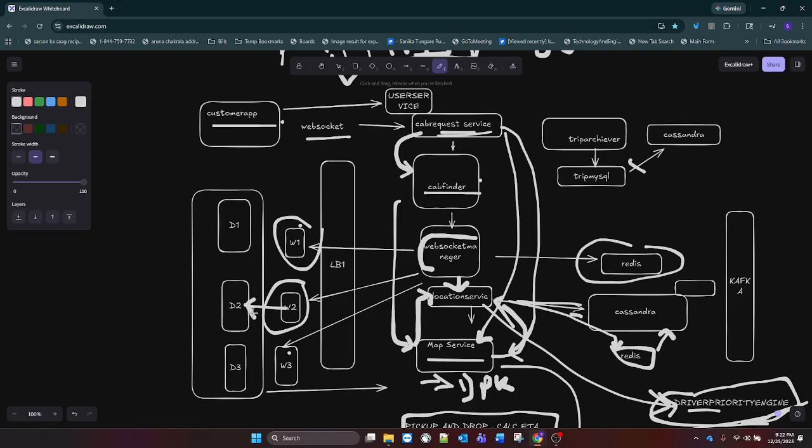Now let's see the positive scenario, where the driver accepts the request. Then what happens? Once the driver accepts the request, it lets the cab finder know that the driver has accepted. And how does it let the cab finder know? Via WebSocket handler 2. Then the request is again passed to the cab finder saying that the driver has accepted.